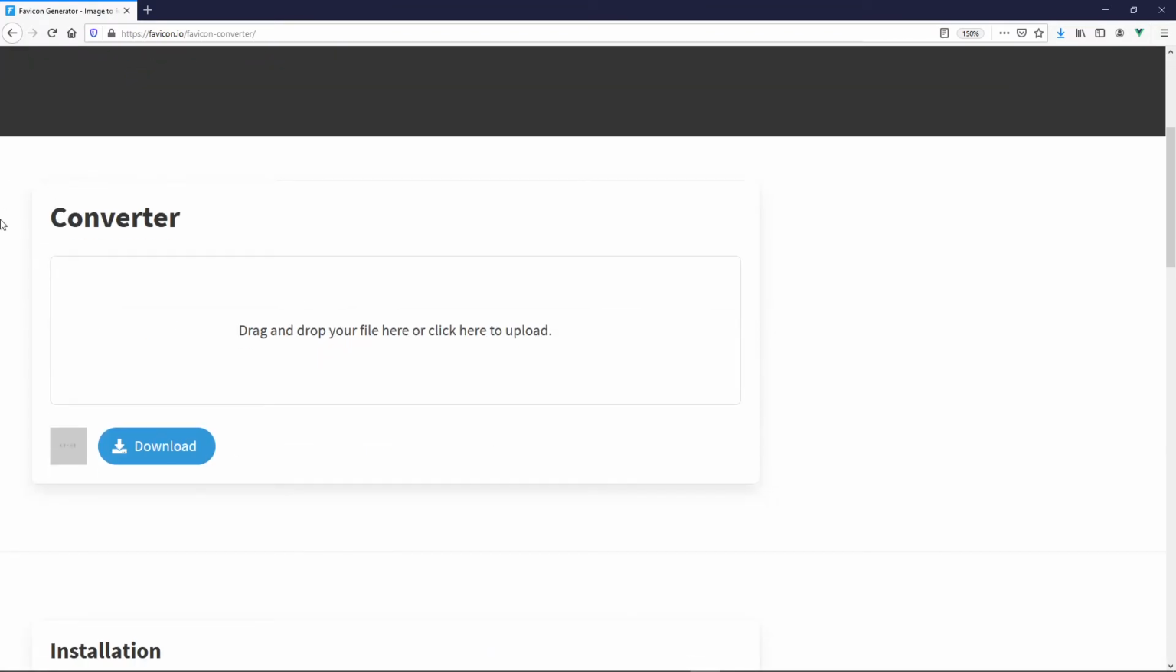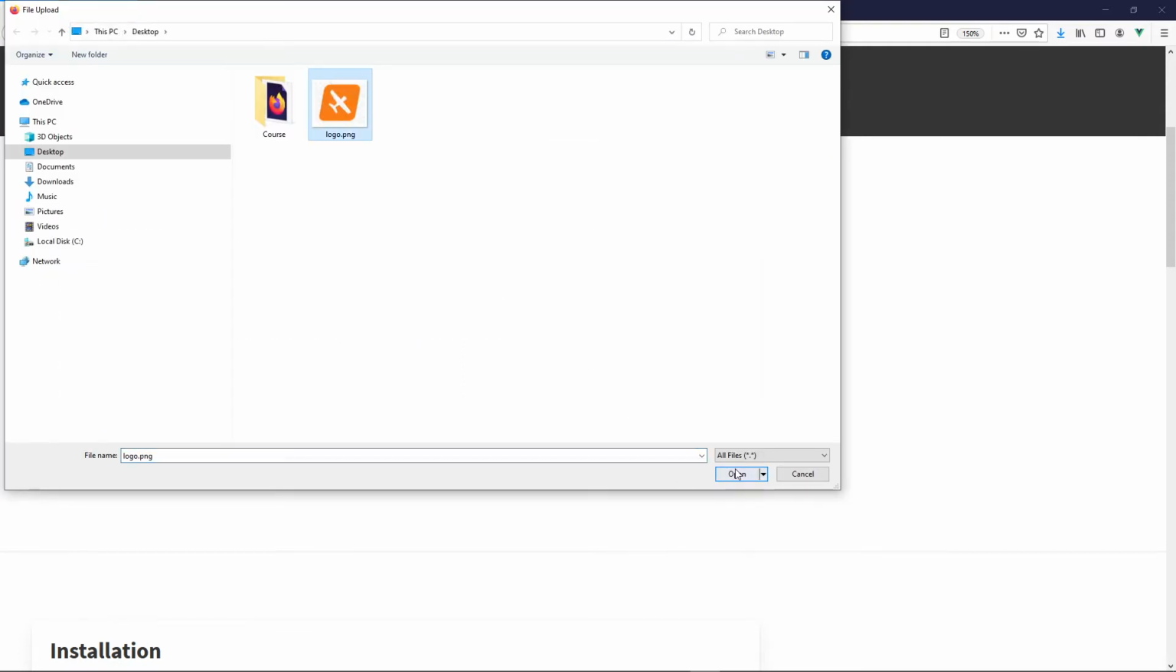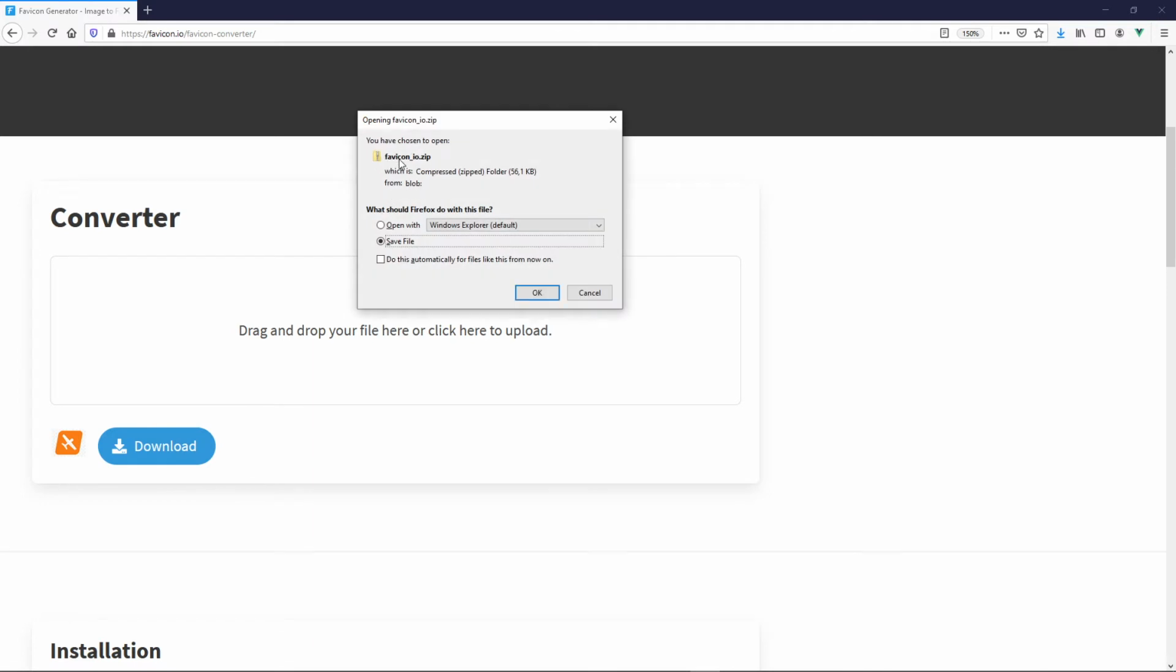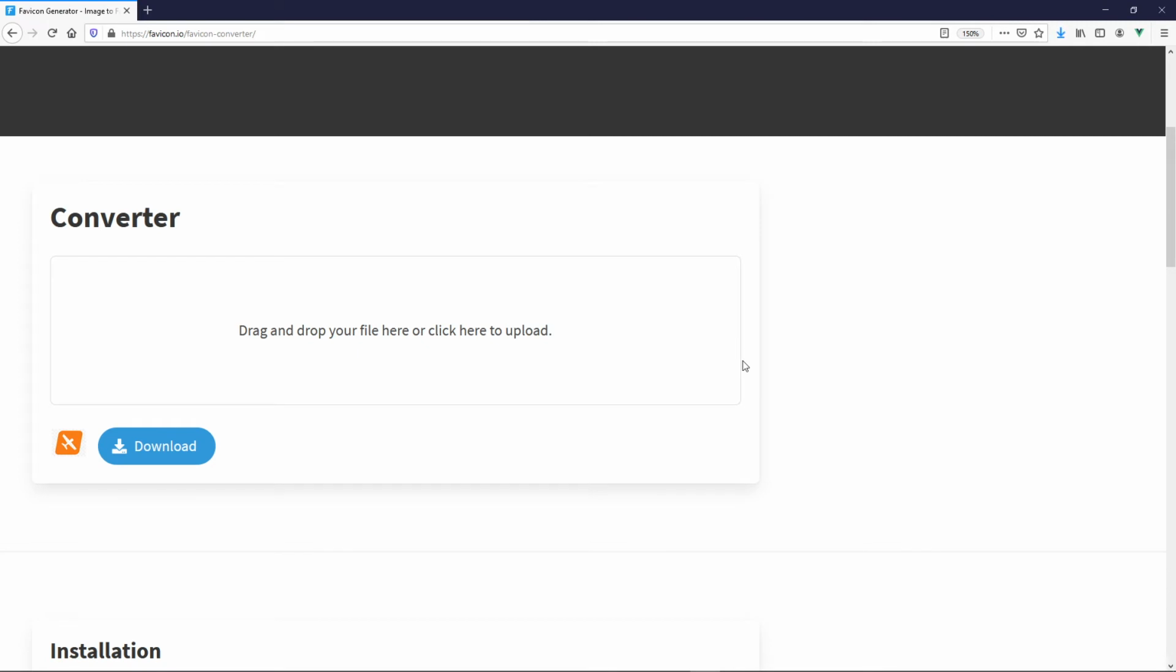then you will have this converter window right here. We're going to click right here, then we're going to choose our logo. Then we're just going to simply press download. So press download. Then you'll see favicon.io.zip. Let me say save. Right. I'm just going to save it quickly on my desktop. So let's go there. I'm just saving it quickly there.